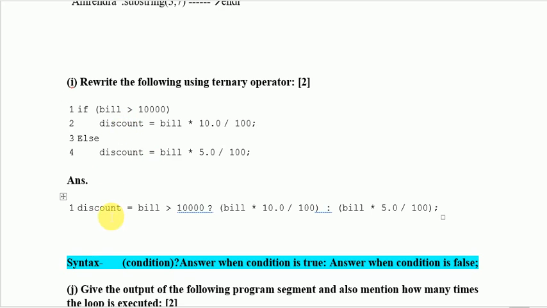So you will write it like this: discount is equal to whatever condition is being checked in ternary operator, that will become the first part. That is, bill is greater than 10,000. After writing the condition, you put a question mark, and after the question mark you write, in case this condition is true, what should be assigned to discount. So in case this condition is true, discount should be assigned this value, bill into 10 divided by 100. So bill greater than 10,000, then you can consider this question mark as then the value of discount should be this 10 into bill divided by 100.